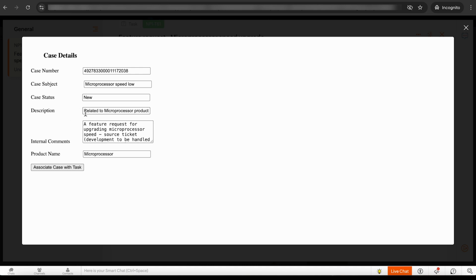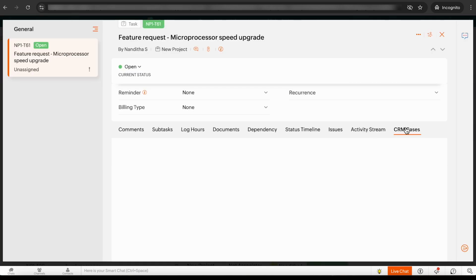In the description, you can see that this is related to the microprocessor product and it's a feature request for upgrading the microprocessor speed. So this is essentially related. This case is related to the feature request that the project agent is working on. So they can click on the associate case with the task button. Once they have associated the case with the task, the next time this parent widget loads, you can see that the data which was stored has been retrieved and displayed over here.